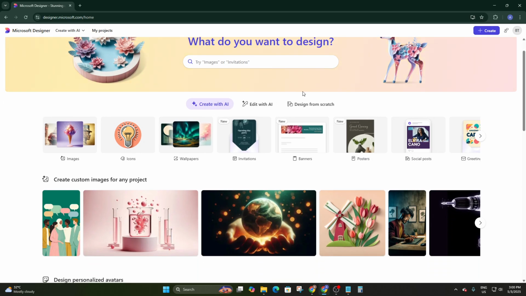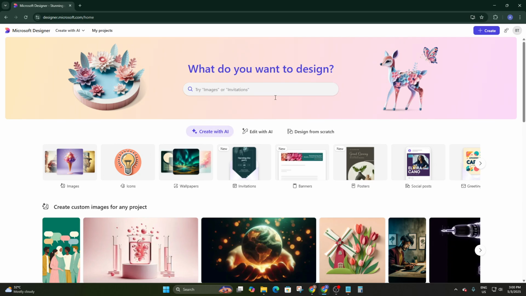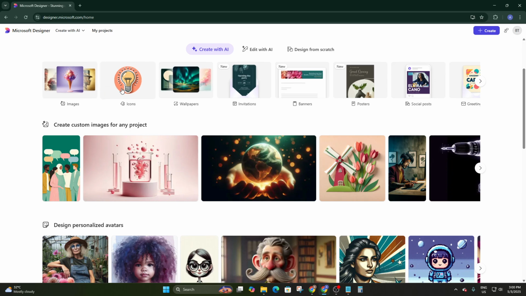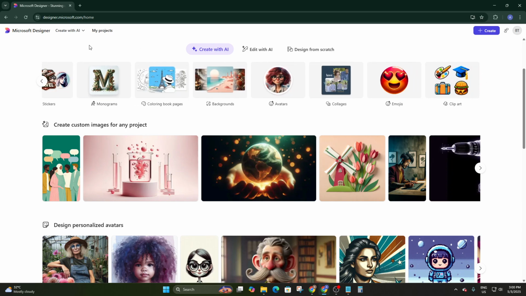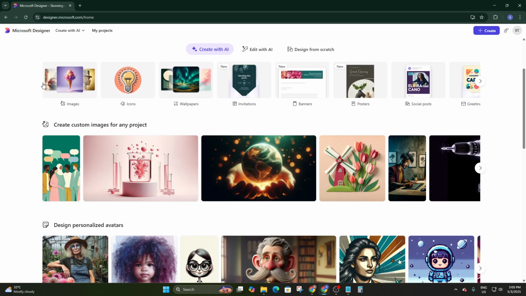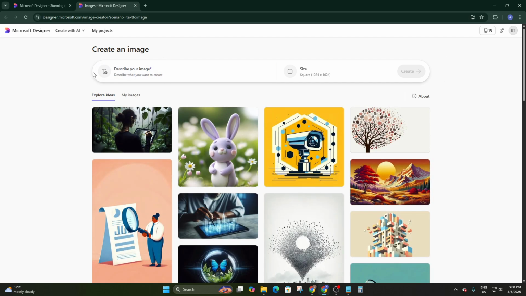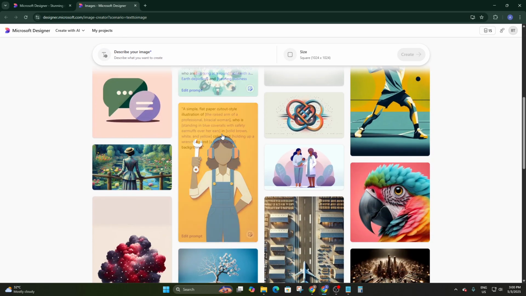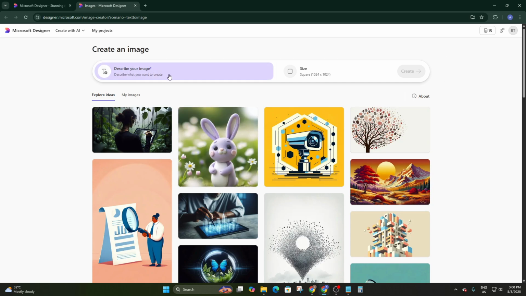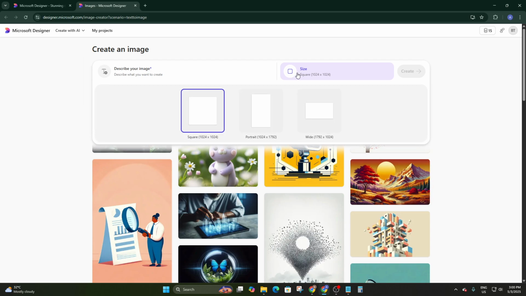Let me introduce you to the dashboard, the interface. The first one is Create with AI. You can create images, icons, wallpapers, invitations, banners, posters, social media posts, greetings, and many more; many options are available. I'm going to create an image here, so I click on create image. Now you can describe your image with a perfect prompt, and here is the size you can select: square, portrait, and wide. I'm going to use the portrait size.